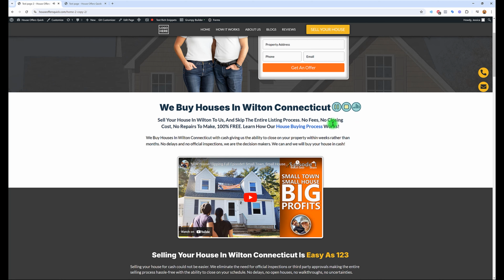We buy houses in Wilton, Connecticut. Sell your house in Wilton to us and skip the entire listing process. No fees, no closing cost, no repairs to make, 100% free. Learn how our house buying process works. We buy houses in Wilton, Connecticut with cash, giving us the ability to close on your property within weeks rather than months. No delays and no official inspections. We are the decision makers. We can and we will buy your house in cash.